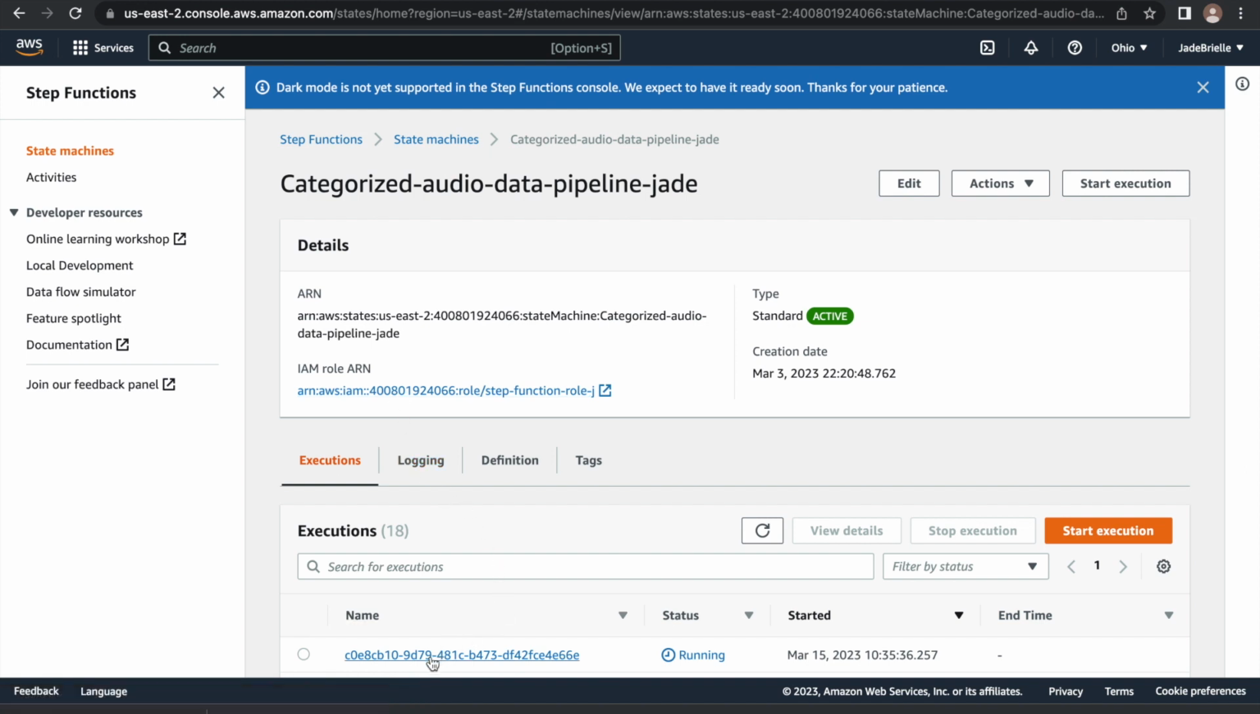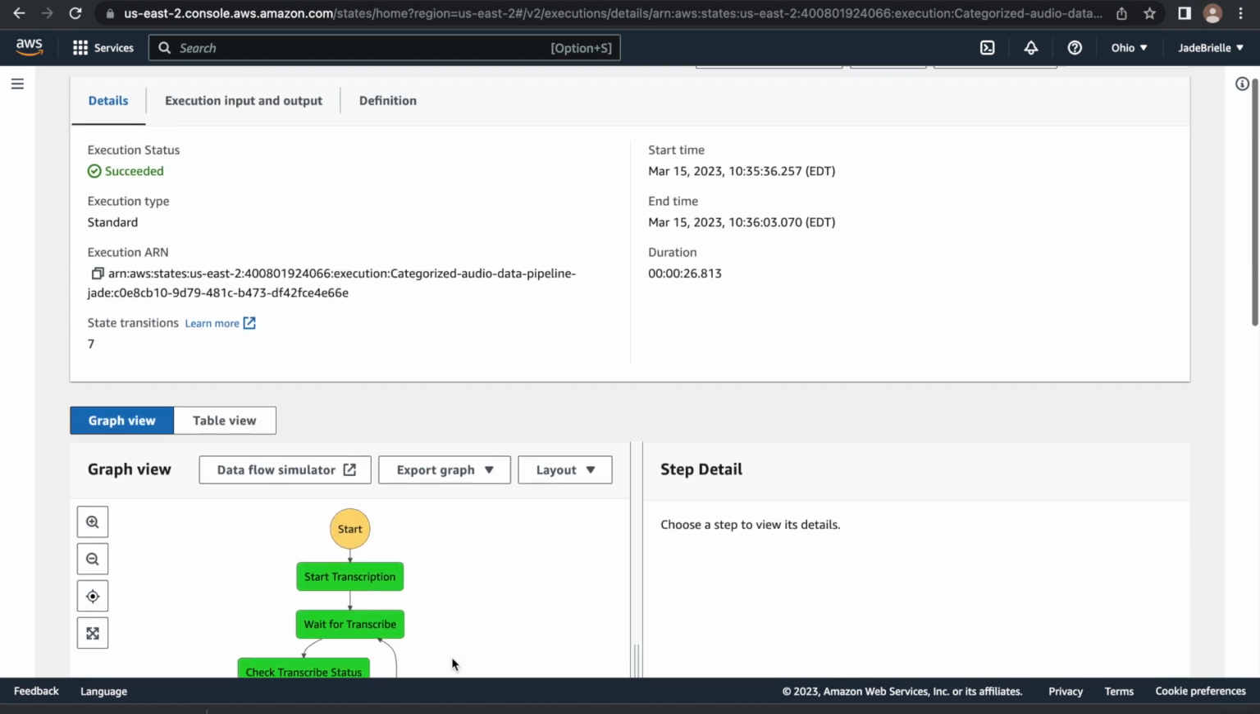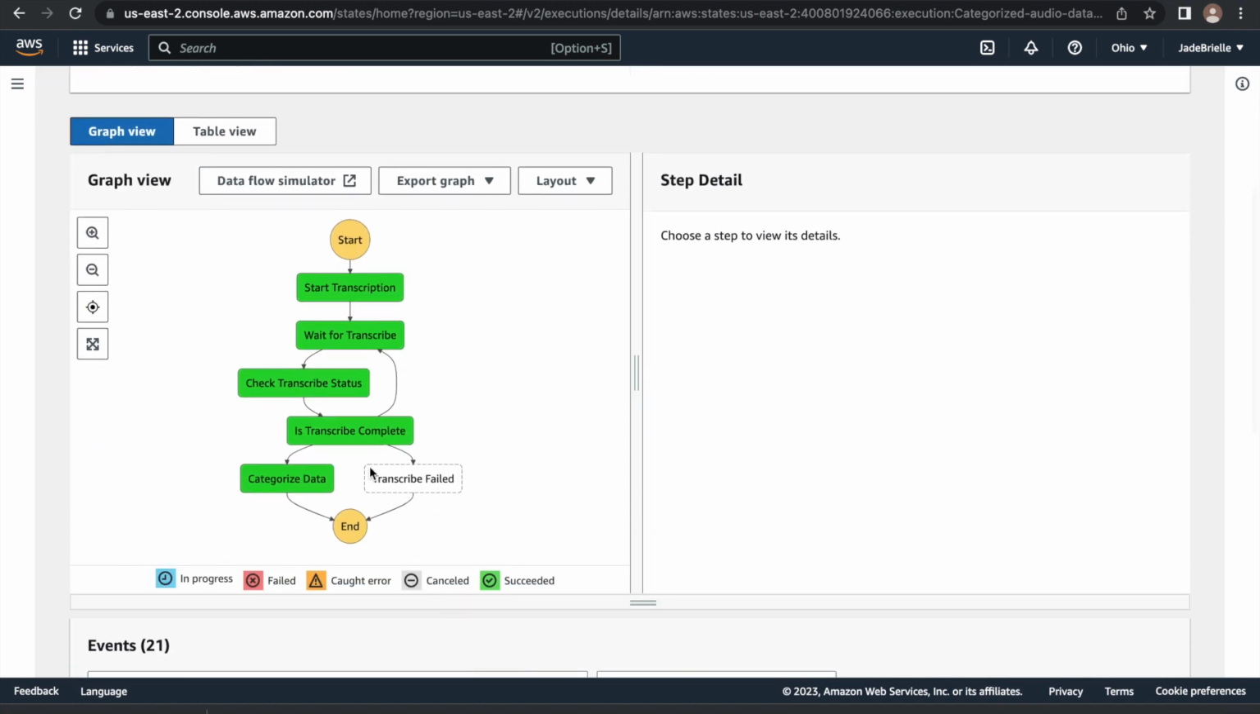And as you can see, our function is now running. The code was set to take 25 seconds to upload. So here we have flow control, and these are our Lambda functions that are chained together. We have the start transcription, which starts the actual transcription process. We have to wait for the MP3 file to be transcribed. Next, we'll check the transcribe status, and once it's complete, we will categorize the data based on keywords. Now for this, our keywords were important and cool.